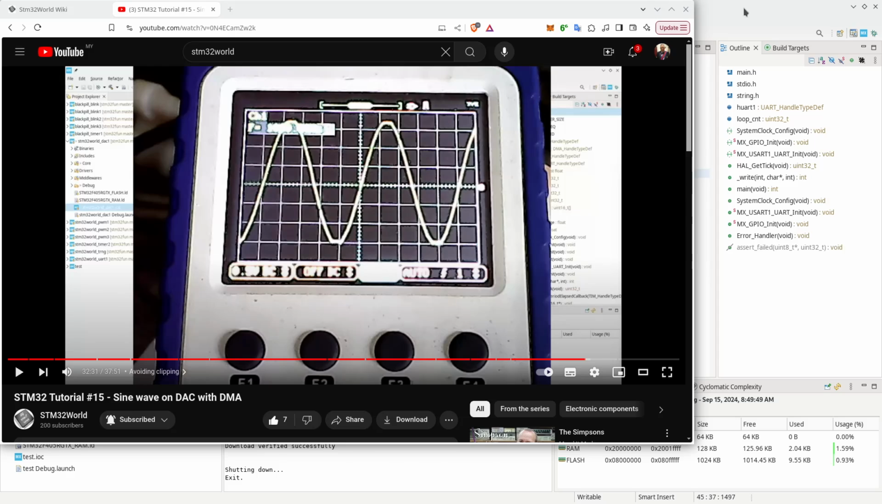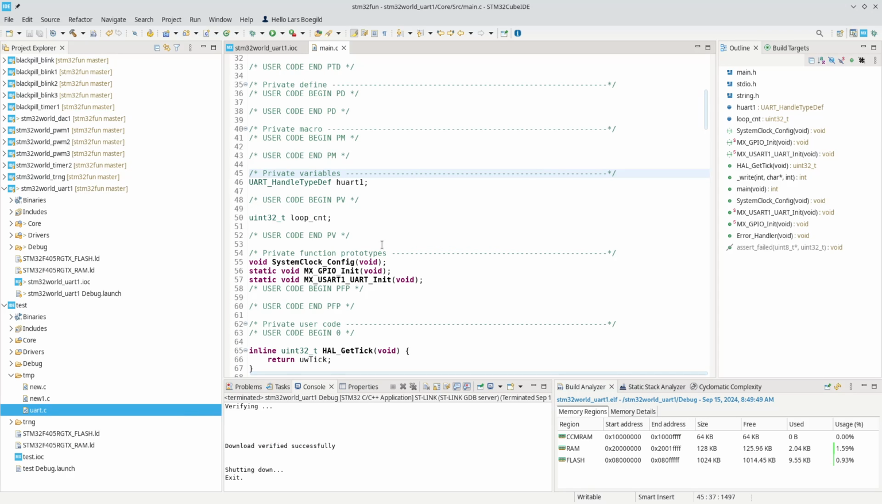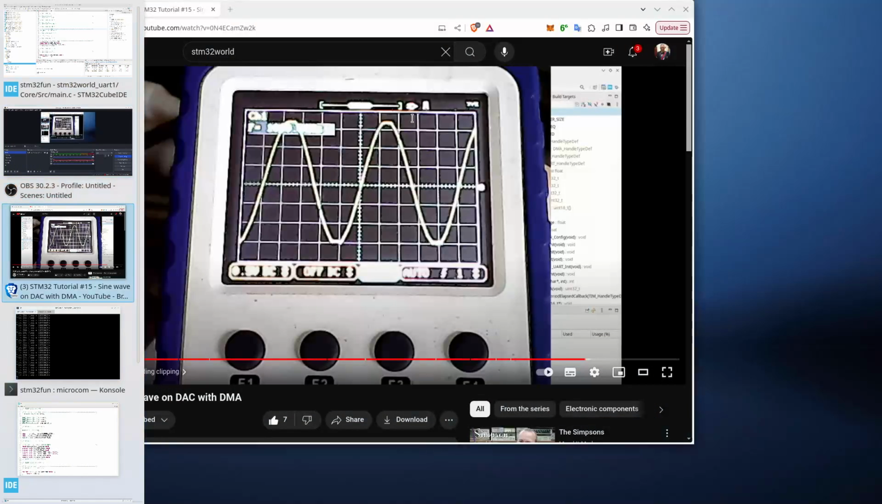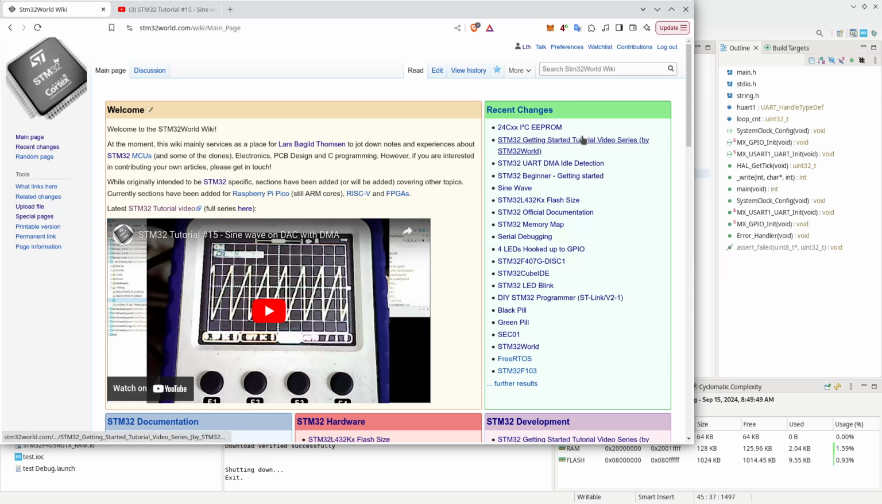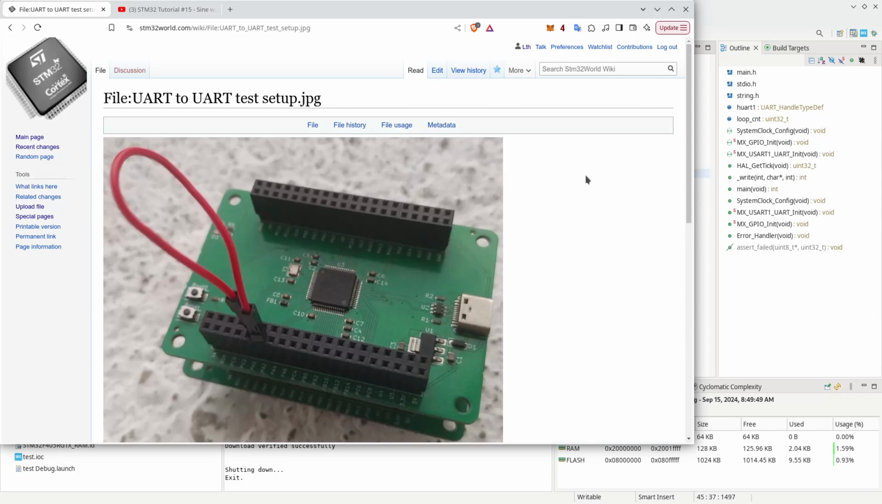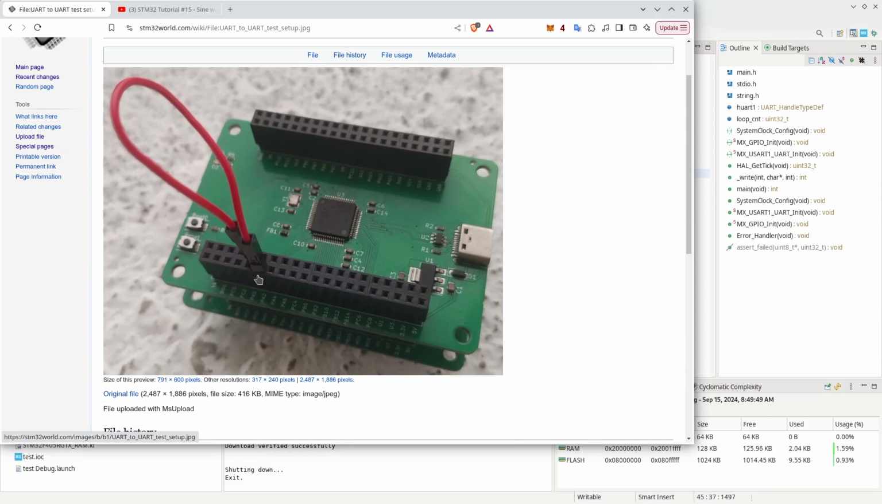Now, normally if you would use UART to transmit, you would transmit from one MCU to another MCU, and you will have data going back and forth over that. Fortunately, for the sake of demonstrating and testing, we can actually do all this in one MCU. So I made a photo of it here. I'm using my standard STM32 world board, and I simply have a wire going from the transmit of one UART to the receive of another UART.